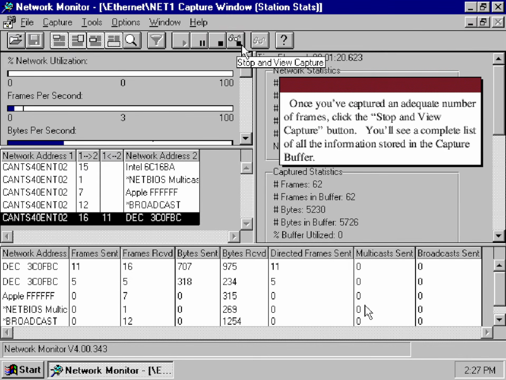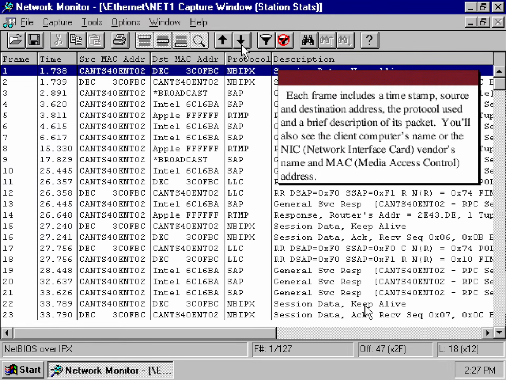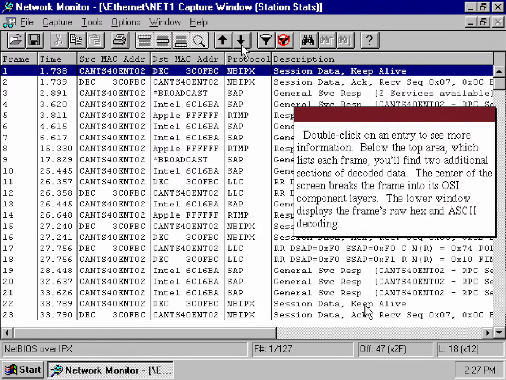Once you've captured a reasonable number of frames, click the Stop and View Capture button. You'll see a complete list of all the information stored in the capture buffer. Each frame includes a timestamp, a source and destination address, the protocol used, and a brief description of its packet. If possible, the network monitor will display the client computer's name. Otherwise, the NIC vendor's name and MAC address are displayed. By double-clicking on any entry, you'll see the screen divided into 3 areas.